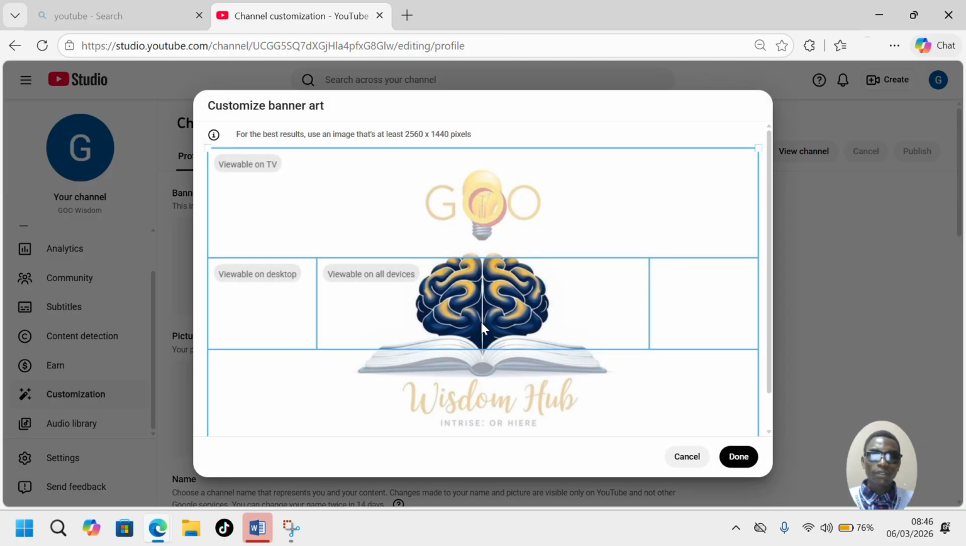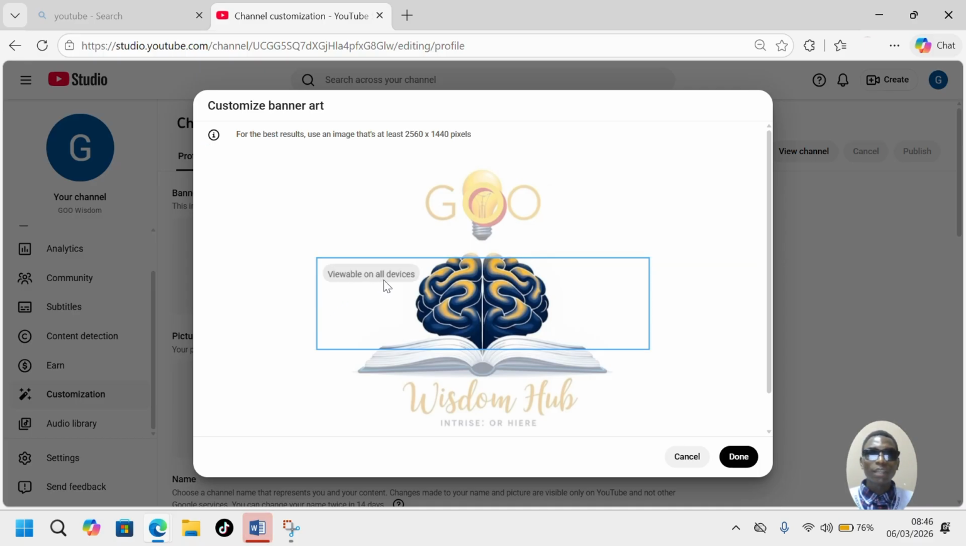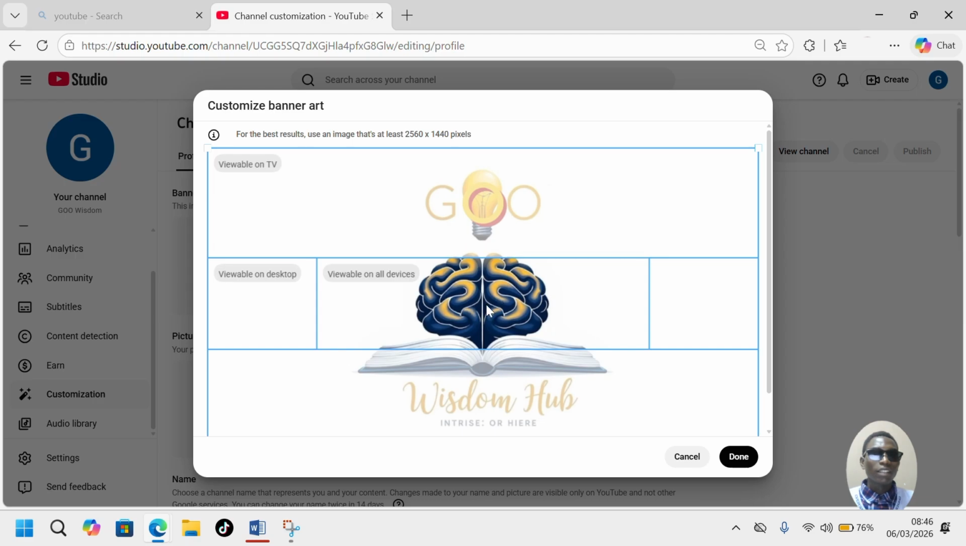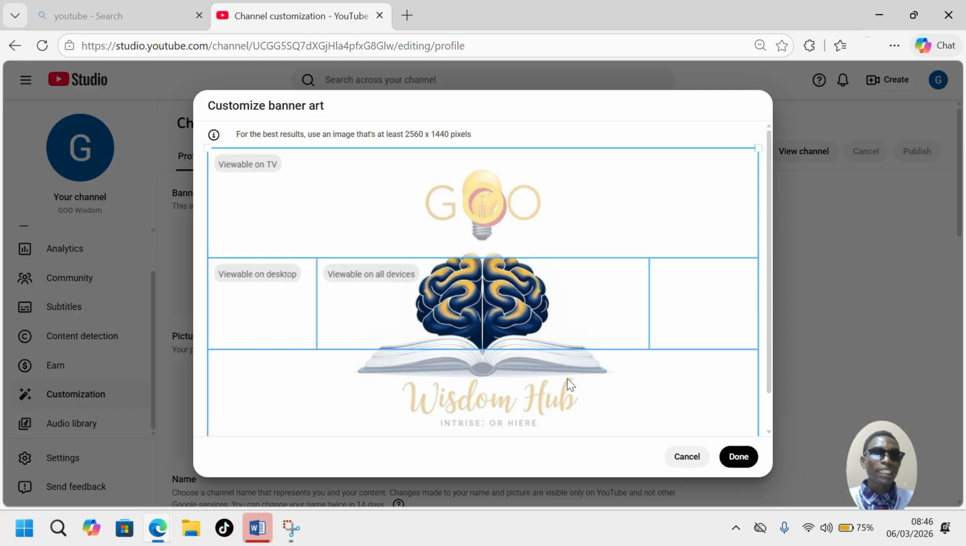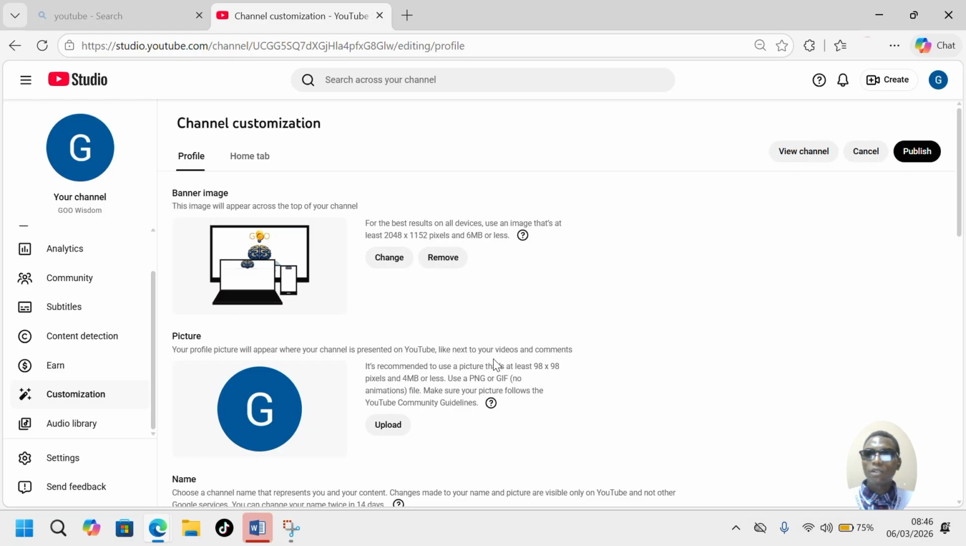And then you see, you can select based on what you want. Here is for TV. It looks like this one, but for viewable on all devices. This part will be viewable on all devices, and also this part will be viewable on just desktop, right? To mean that it covers all devices. So you click on done here. You see now our banner is uploaded.